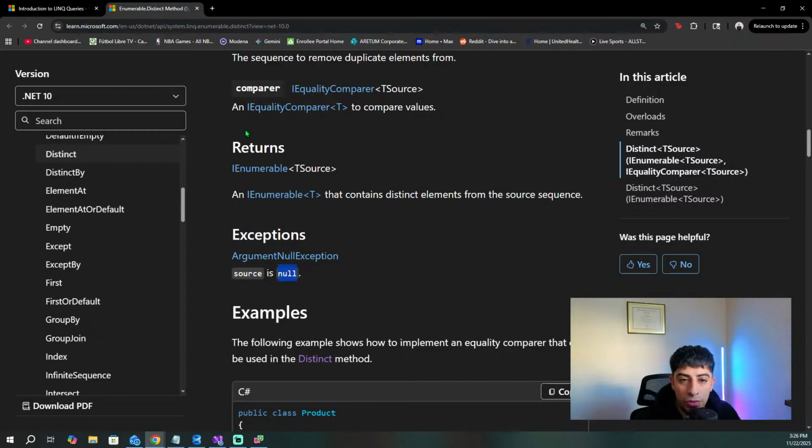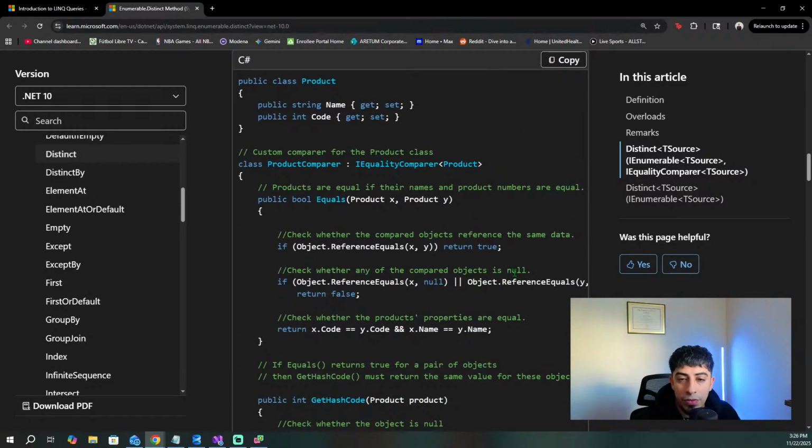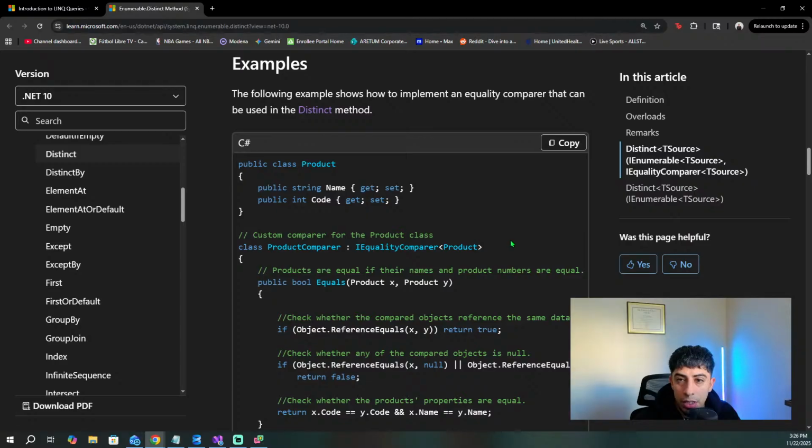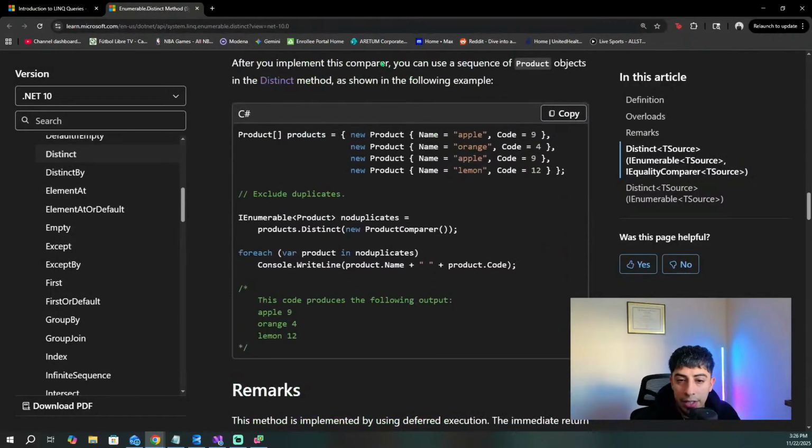So source is null, IEnumerable. So essentially, how to implement equality. No, we don't want that. Let's just look at the very basic example of how this works.